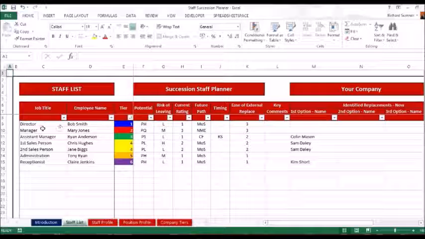In the staff list, this is where you're able to capture all of your staff names. You can see there are all the job titles and the employees' names. That's what you'd start off by putting in, and the tier. Now the tier is basically just the rank, so your directors would be 1, then the next level down, managers, would be 2, assistant managers 3, and so on. But you've got up to 6 tiers, so use them wisely.